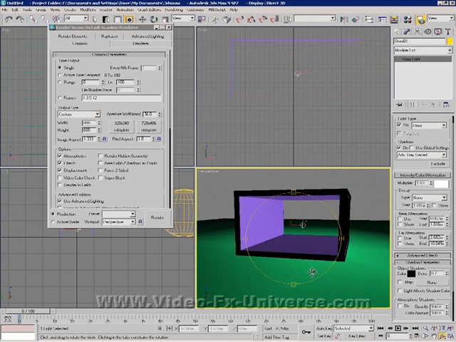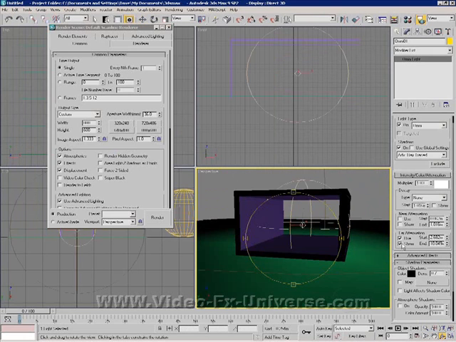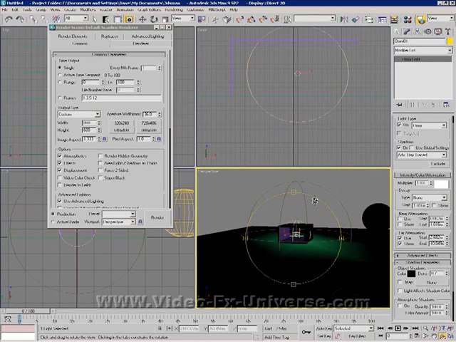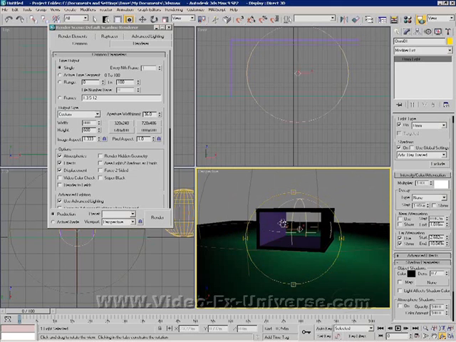Rather than sending light out a great distance, what you can do is use the far attenuation, both of these, and we have the same kind of thing that we had with the mental ray light. As you can see with the outer ring here, that's the distance that the light is travelling, and the inside ring is the light at its most powerful.